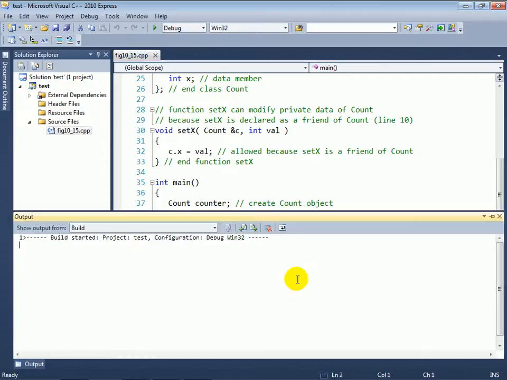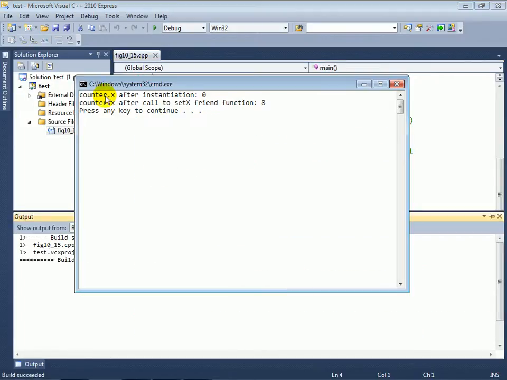So if I stop there and run this program, we can see in the output window that counter.x after instantiation was 0, and after the call to the setX friend function, it is now 8. So clearly the friend function, even though it was not considered to be a member of the class, because it was a friend, it was indeed able to use the handle to the Count object to modify the private data directly.